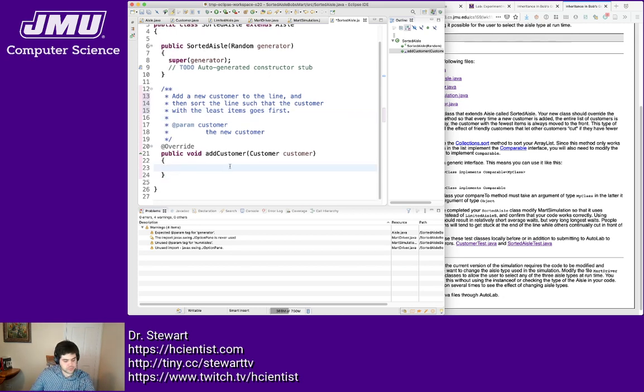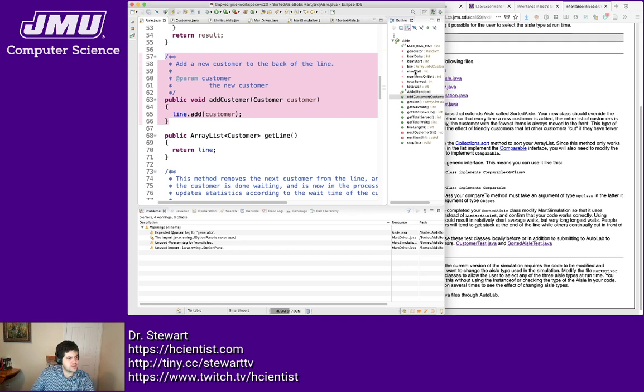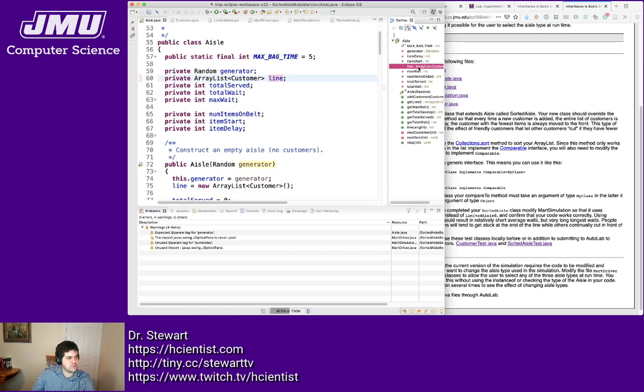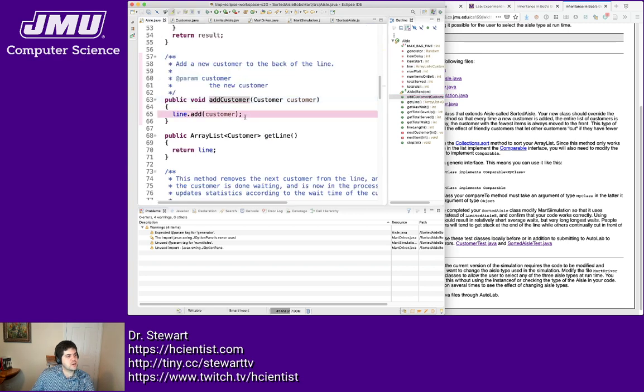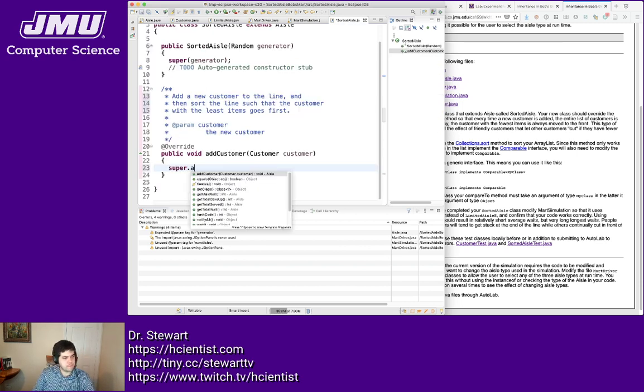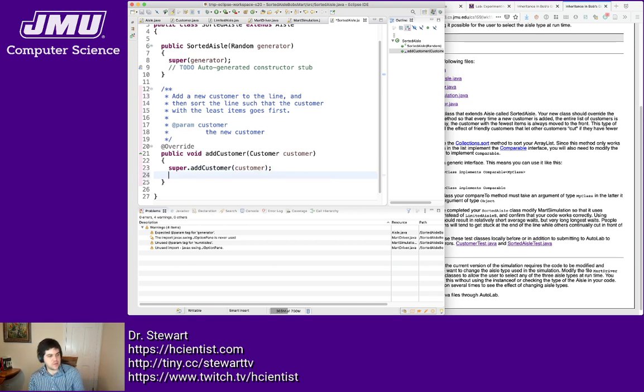Cool. So the first thing we need to do is add to the line, but of course if we look at the IO class, you'll see that in this case, the line itself is a private member that we don't really have access to, okay? So there's a few ways to get around this. I think a fine way is just to call this superclass's add customer method at the beginning of our own specialization, okay? So I'm going to go ahead and do that. All right, but we haven't done any sorting yet.